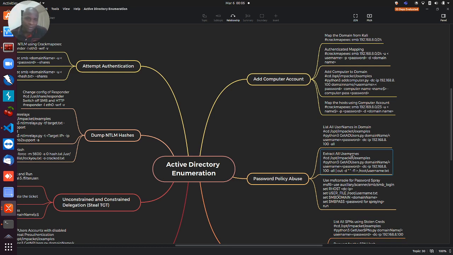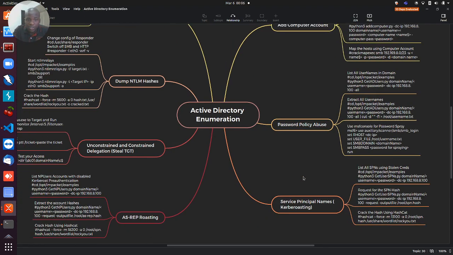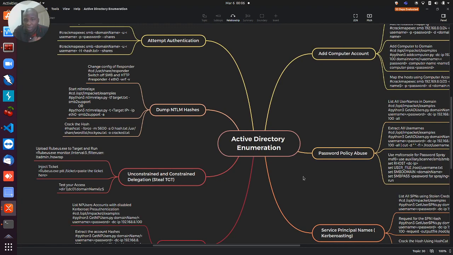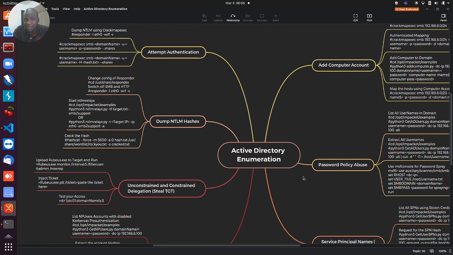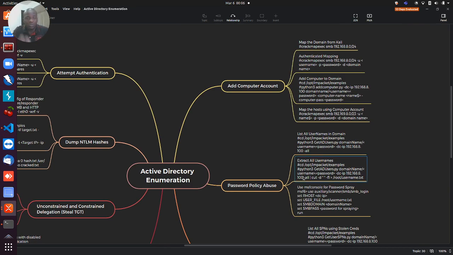As usual, I love to design this to give me that systematic approach to doing what I will be doing. So today we'll do this, add computer accounts. Then we'll also use the password policy. Then maybe in the next recording we'll be looking at service principal names such as Kerberoasting and also ASREP roasting, unconstrained and constrained delegation, as well as dumping NTLM hashes and attempting authentication. So let's get started with today's objectives, which will be the first two on our tree. All right.